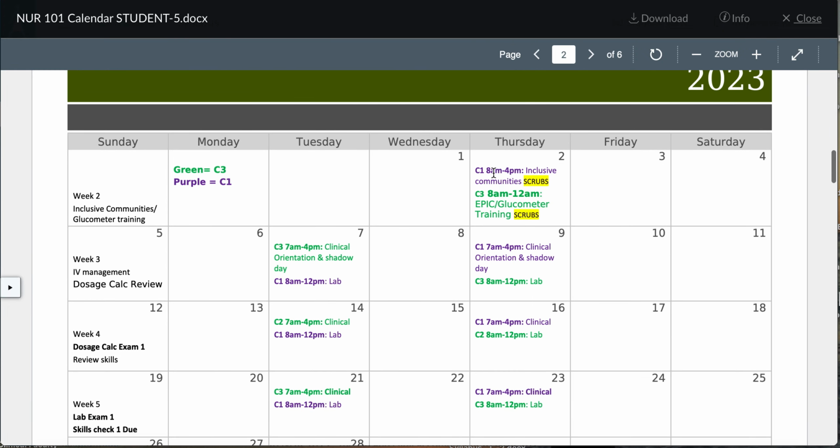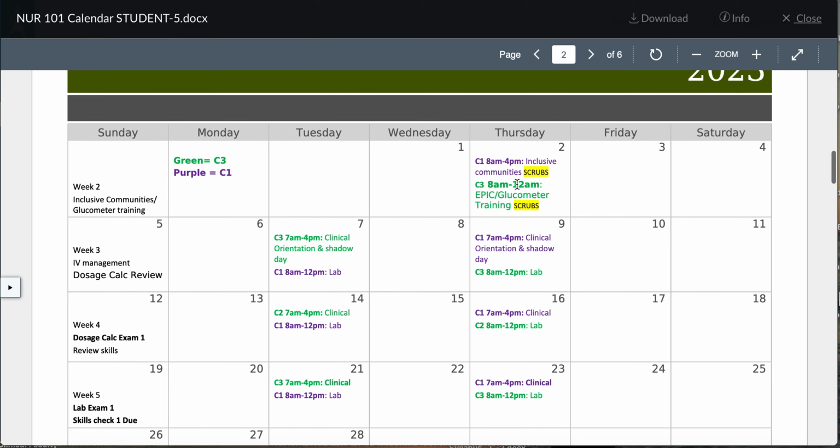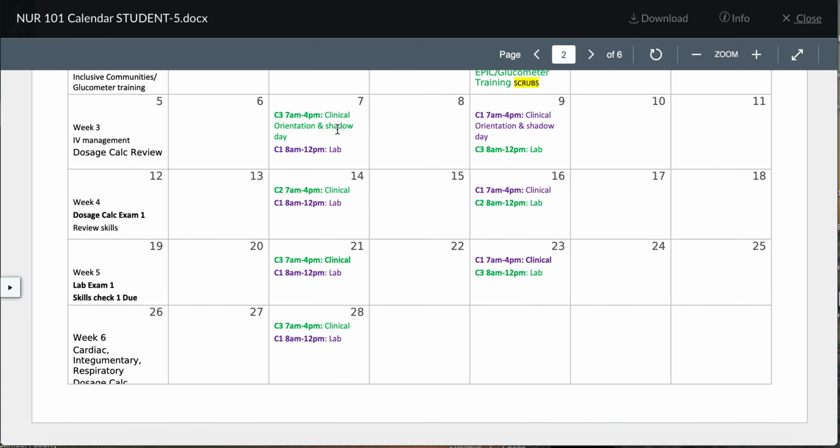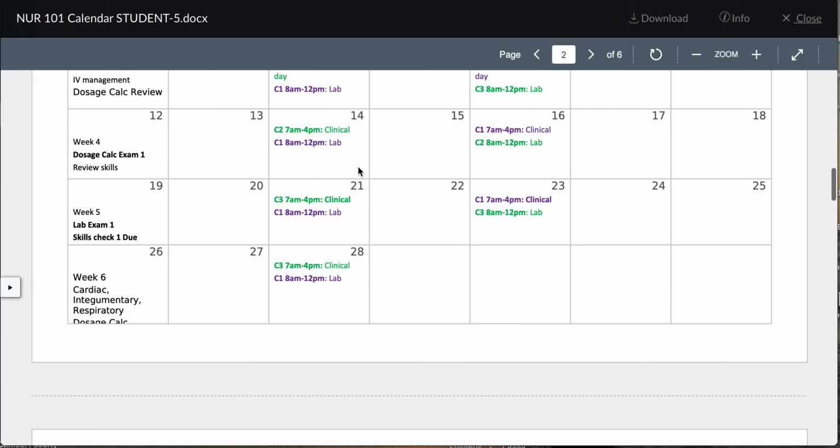So Thursday that week, the group that had lab on Tuesday will now have inclusive communities from 8 to 4, so C1, and C3 will have lab from 8 to noon, so EPIC training, glucometer training. A little confusing those first 2 weeks, but from here on out it gets pretty straightforward. If you have clinical on Tuesdays, you have lab on Thursdays. If you have lab on Tuesdays, then you have clinical Thursdays, and vice versa. So pretty straightforward from here.